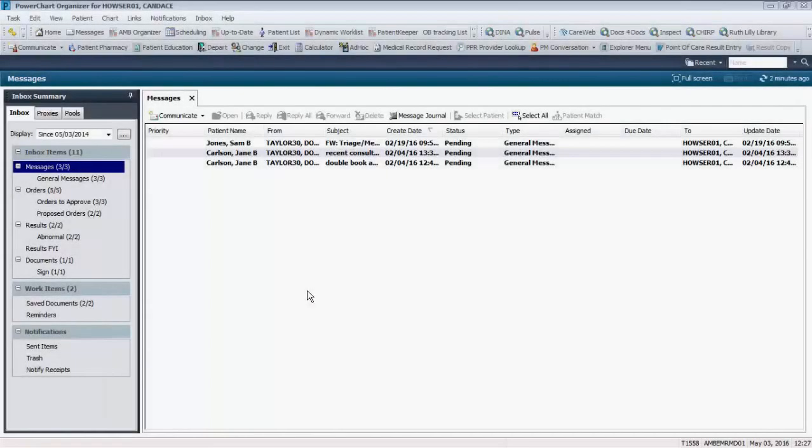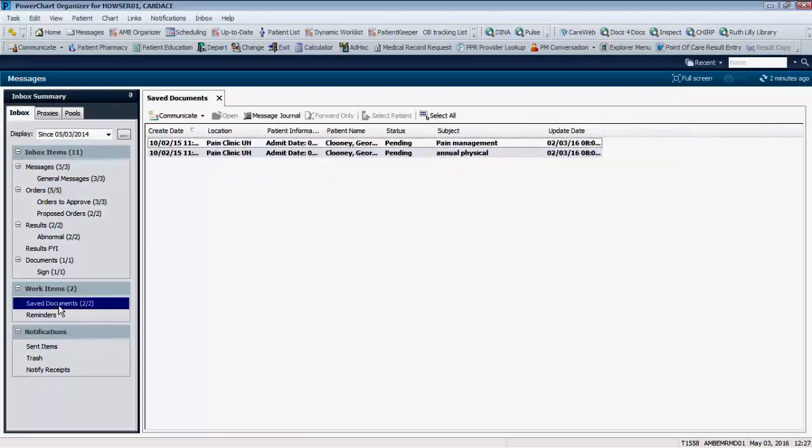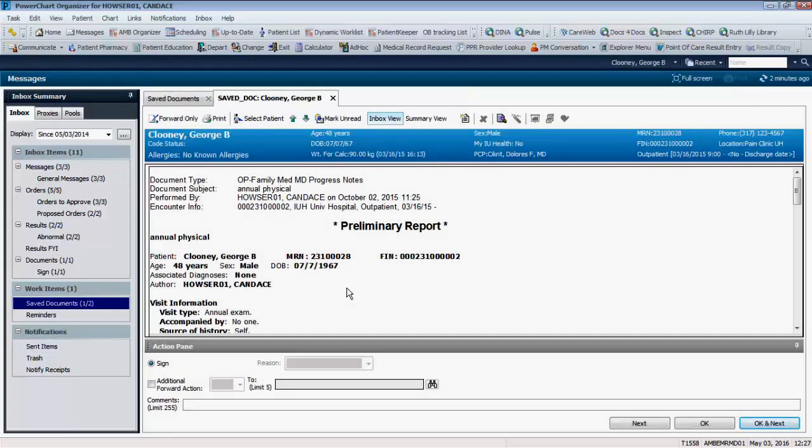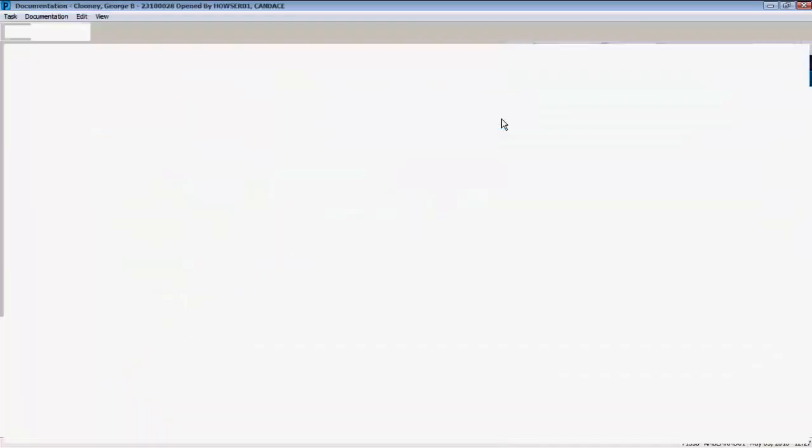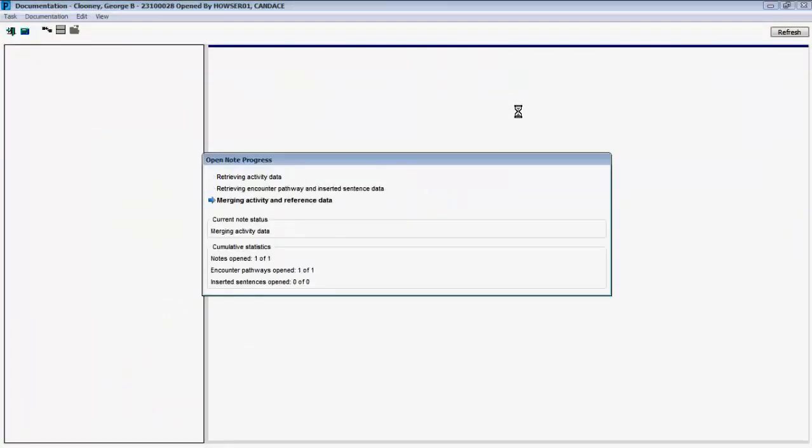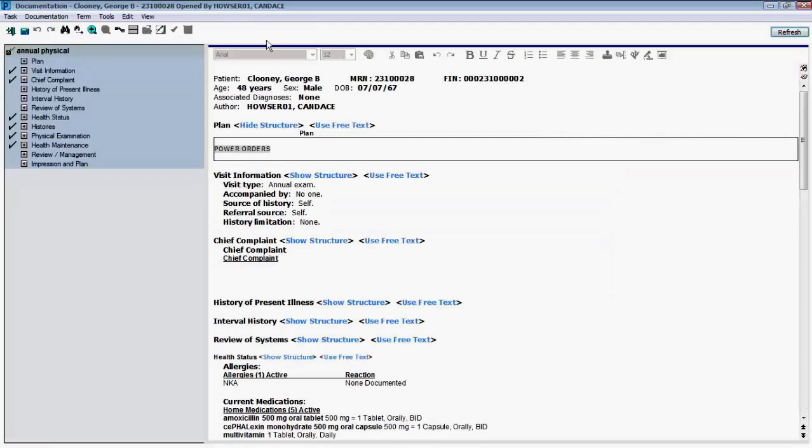Progress notes that have been saved and not signed will route to the Work Items tab in the Save Document folder. Providers can sign and modify these documents from here. Let's navigate to the Annual Physical Note, double-click, and open it. If you wish to add or change any documentation, select the Modify icon, which opens up the PowerNote template ready for editing. When ready to sign, click on the Sign icon.